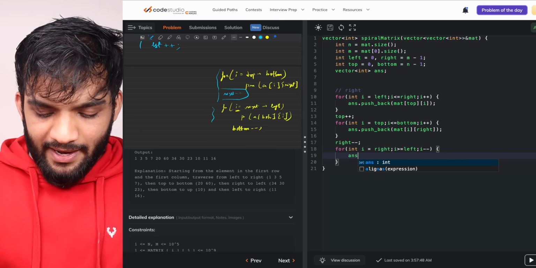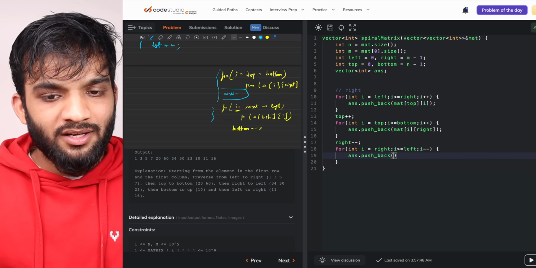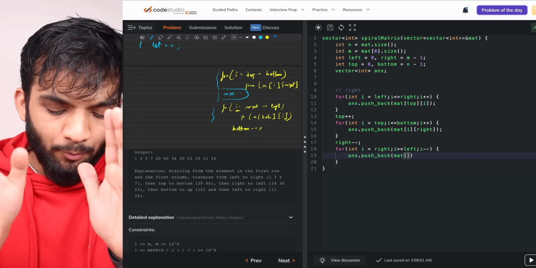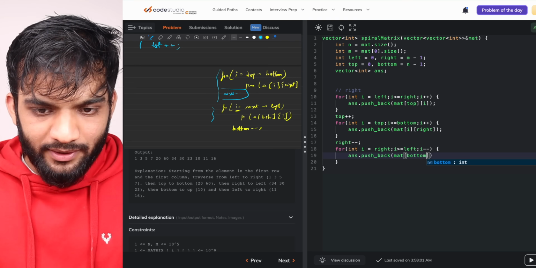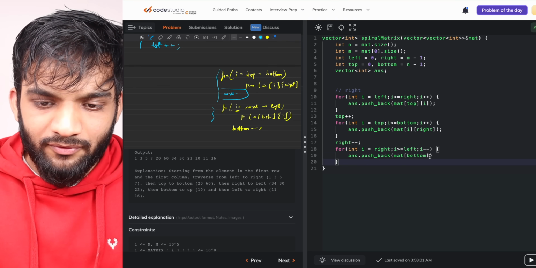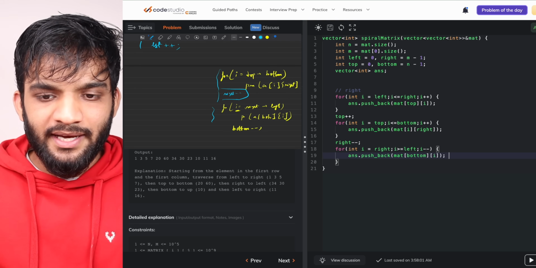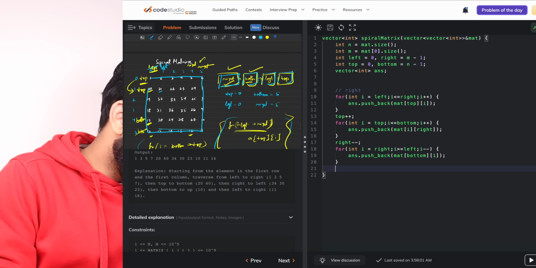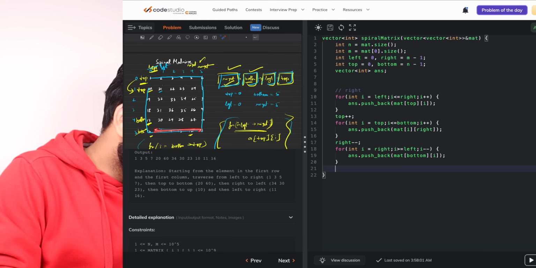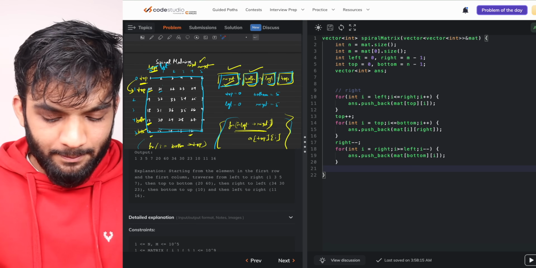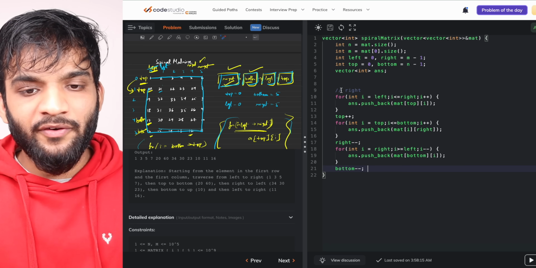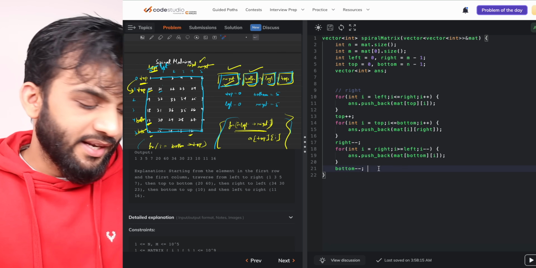And what do you say? Answer dot push back. This time, what will you push back? You are having the bottom row as constant, and you will have the column as moving. Okay. So once you have put everything on this one, then you start from here. So the bottom moves up. So you do a bottom minus minus.